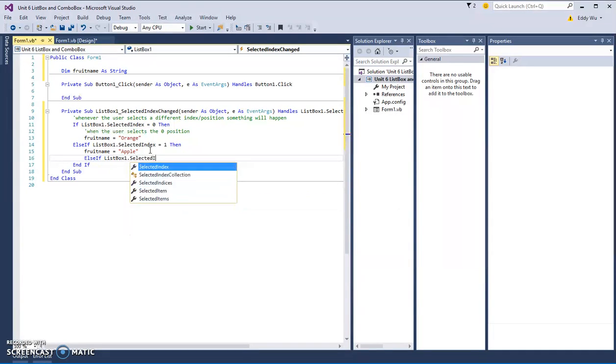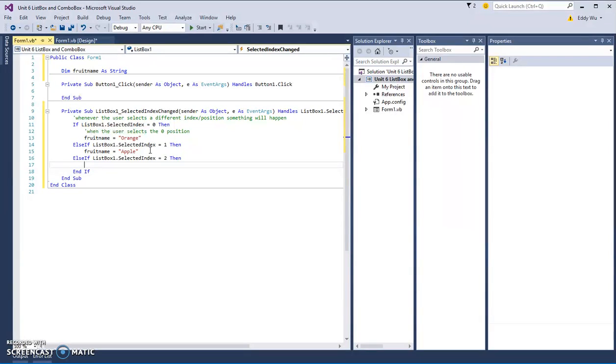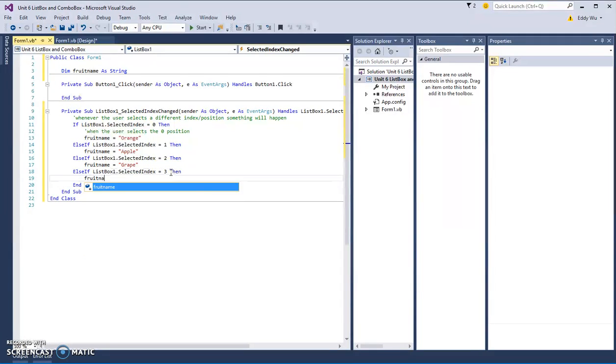And this is the key. A lot of things come from the if-then statements. So part of programming is making sure you understand how to write your if-then statements properly. All right, and then this is grape. And then our last one, we'll top it off with position 3. And this is when fruit name will be equal to pineapple. All right, so now we have all this written. So basically all these fruits are going to go into my variable right here.